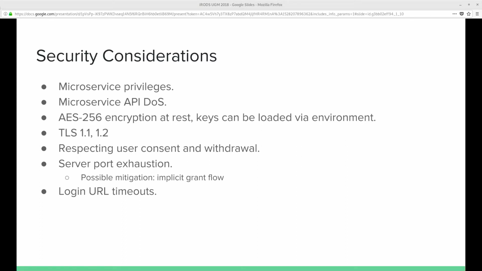Security considerations here. The microservice we have running is running as its own Unix account, which really doesn't have sudo or SSH access. It is potentially vulnerable to denial of service. It does have API keys, but again, you can really flood the network with requests. We don't really handle that right now, but we're not too concerned about that at the moment. It does use AES-256 encryption at rest, and the keys can be loaded dynamically either off the file system or through the environment, and those can be rotated or whatever you need. It does require you to have SSL set up in your iRODS instance. If you do not, it just won't work. You have to have SSL for transferring these tokens and all that.